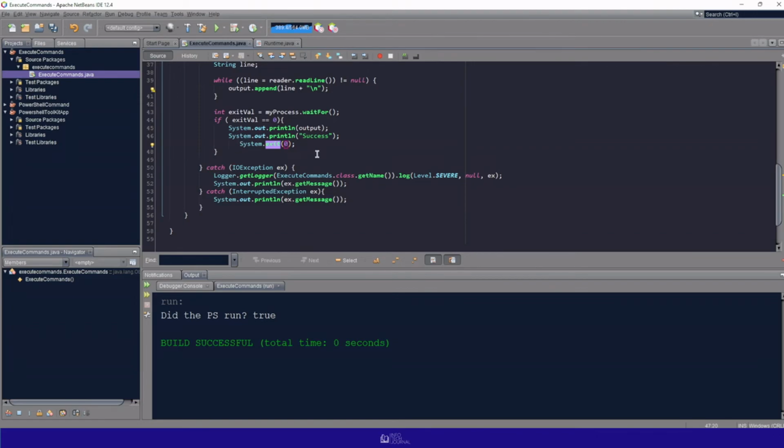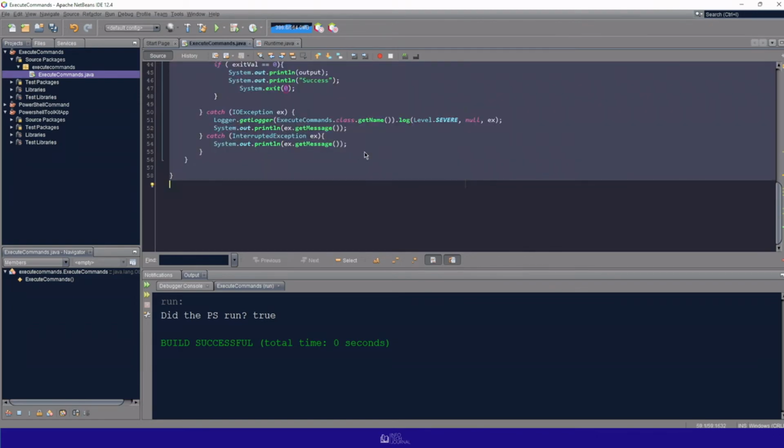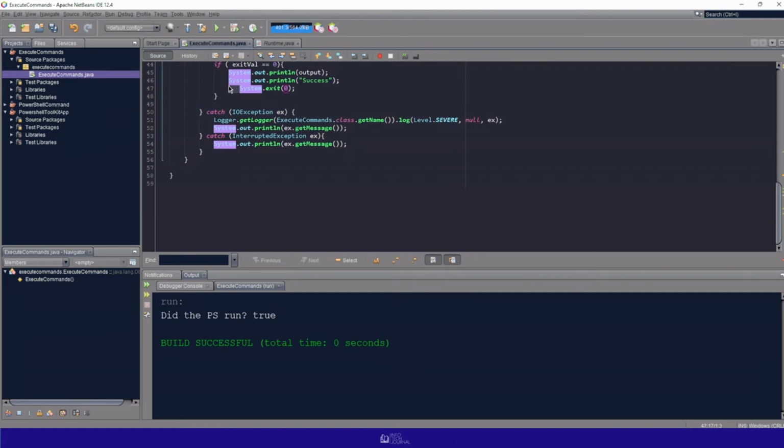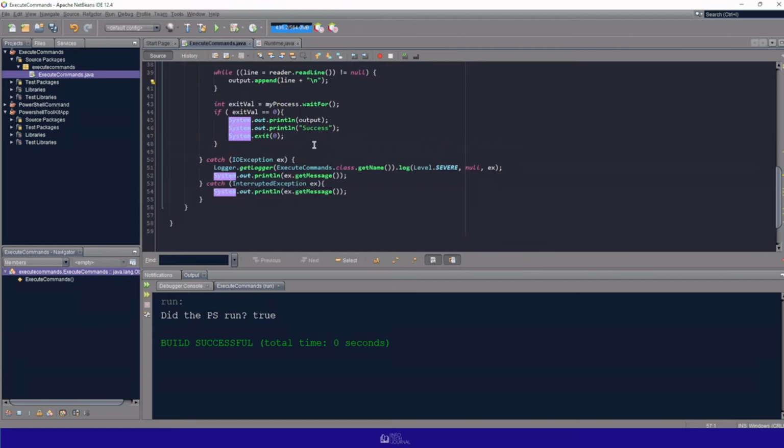You'll notice that just now I highlighted everything. If you're using NetBeans, you can highlight everything and press Control Alt F to make sure everything is indented properly, if you want to know the shortcut. So for exitVal, myProcess.waitFor() will return 0 if everything is proper and terminated successfully with no anomalies. Then we print out the output, say success, and exit.